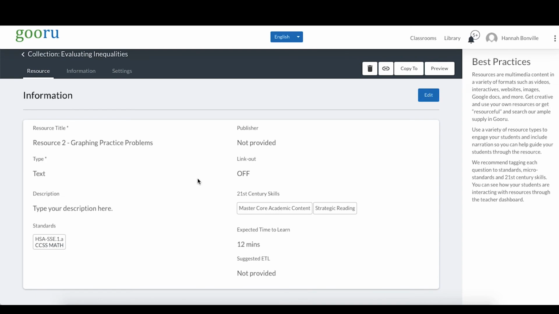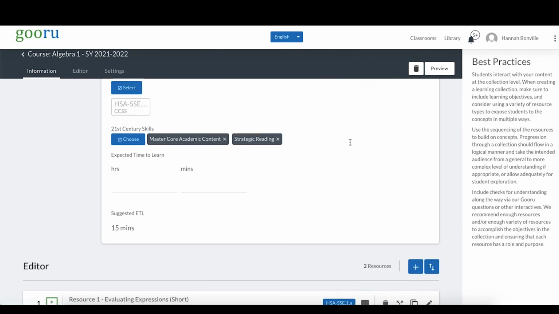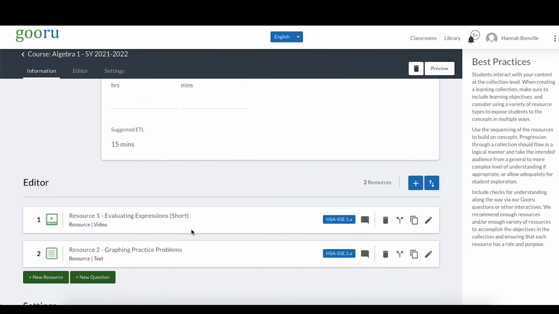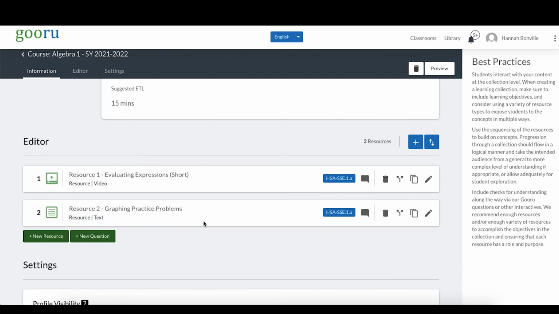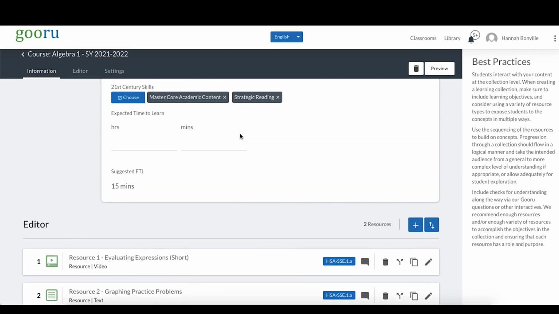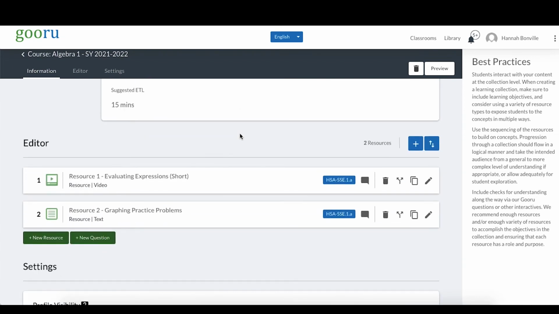Okay, and I'm going to come back out. So now I've got 2 resources in my collection. I've got tags on both, and I can see my total suggested time has gone up to 15, which makes sense. I've got 3 plus 12, 15 minutes. So you can add as many resources as you like. Again, with videos, if you are working in the K-12 space, I would keep them 5 minutes or under. With adults and adult learning, you have a little bit more leeway.